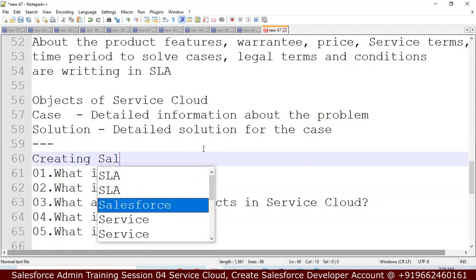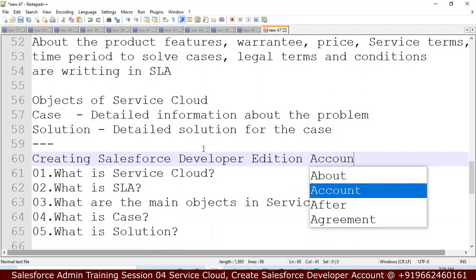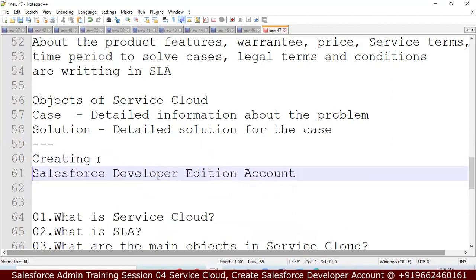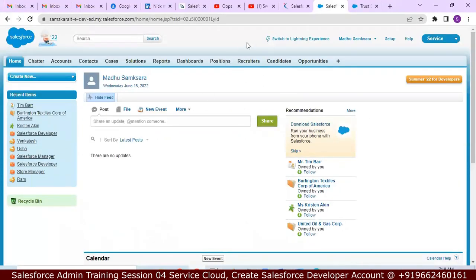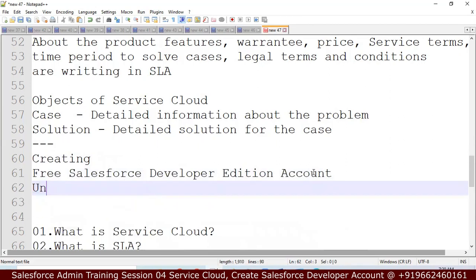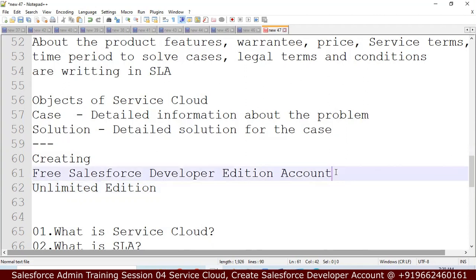Now creating Salesforce. There are different editions in Salesforce. We will discuss editions later. Whatever free Salesforce developer edition account we are using here, you will see the same application in real time. 99% of organizations use the Unlimited edition. The Unlimited edition features and the free Salesforce developer edition features are both the same.